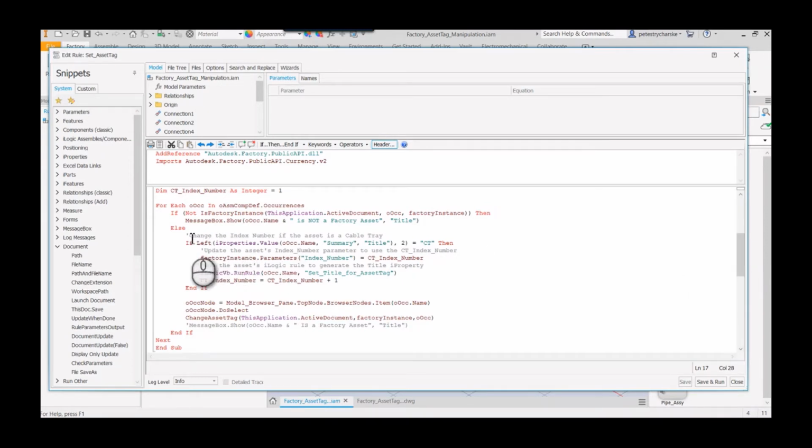Now, when we get in here, not only is it an asset, I'm checking to see if it's a cable tray. Now you could write your code more elegantly. I just wanted to get an example out here. So we're checking the title, and if the left two characters are CT, I know it's a cable tray. There's a number of ways we could have figured that out.